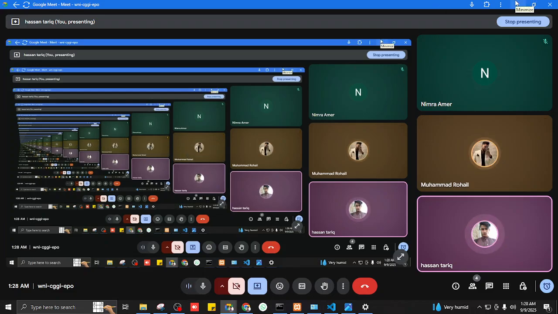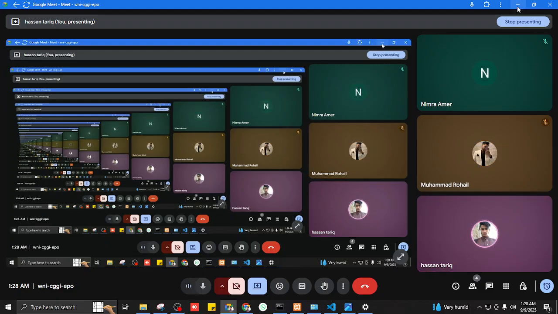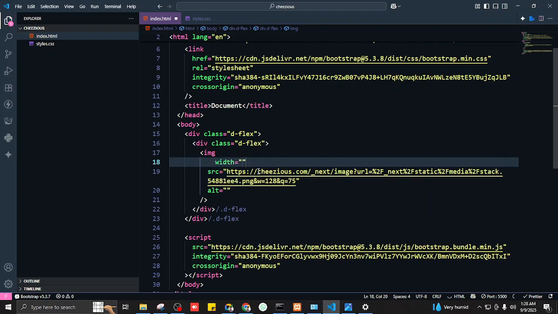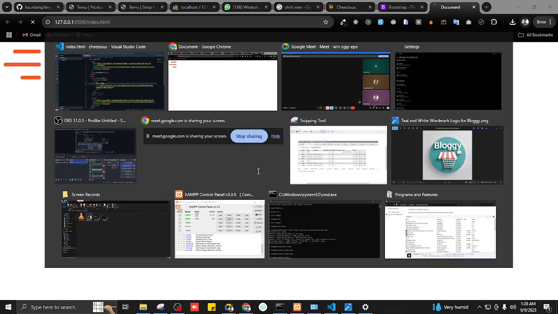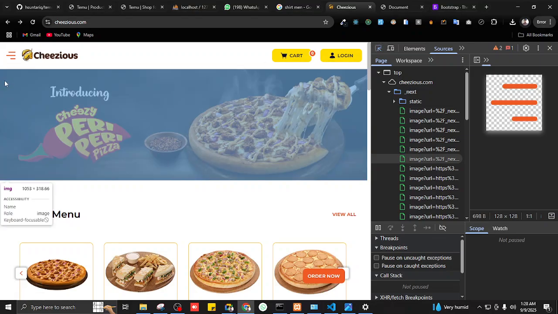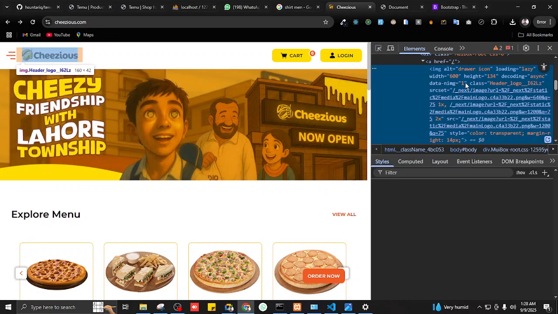Okay, so the image is there, but it's too big. So what should we do? We can put the width here, and maybe let's say 40 pixels. Yeah, it's good. Okay, and on the other side we have this GZS logo. We can copy it directly. So yeah, here it is.